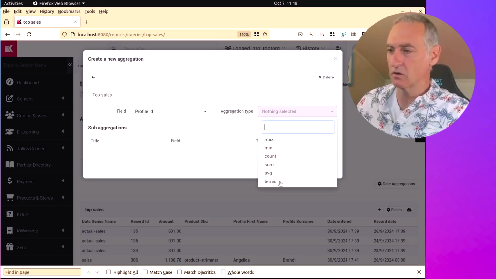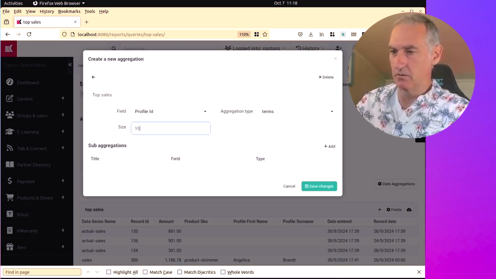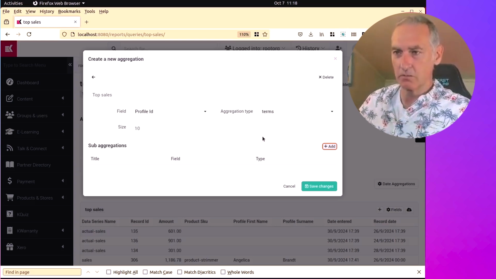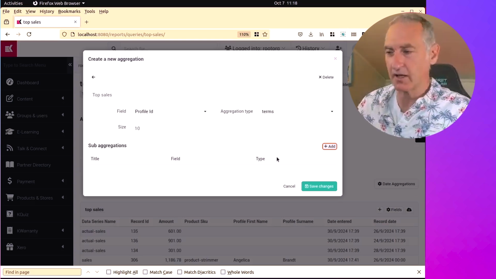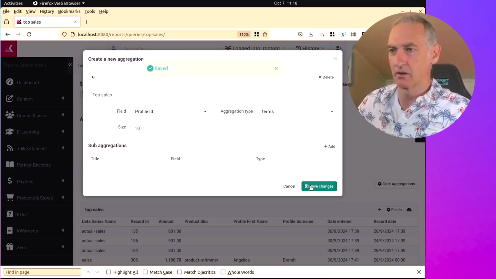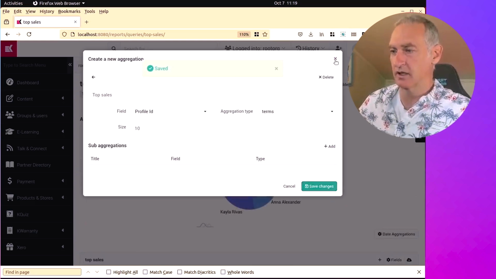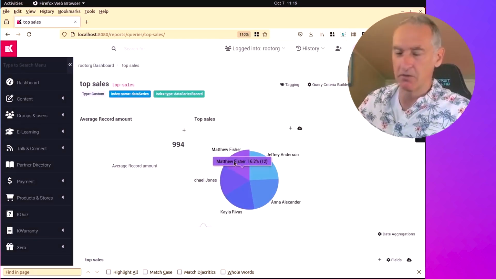So I'm going to choose terms, and I'll put in top 10. If I do this, it's going to give me the top salespeople by the number of sales records. So we can save that, and then we'll see it here. It shows that to me as a pie chart, so you can see how many. There we go. Jeffrey's got the top at 18.